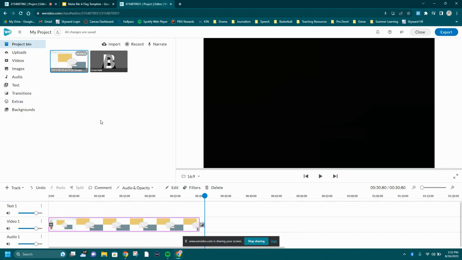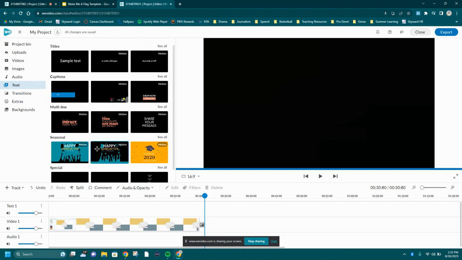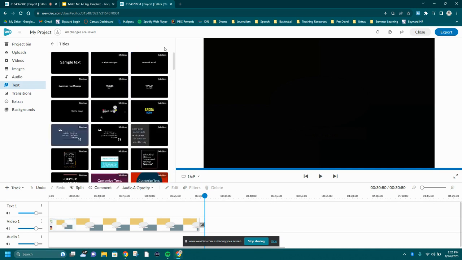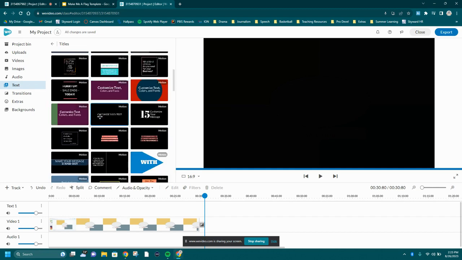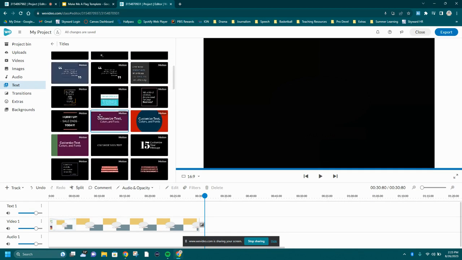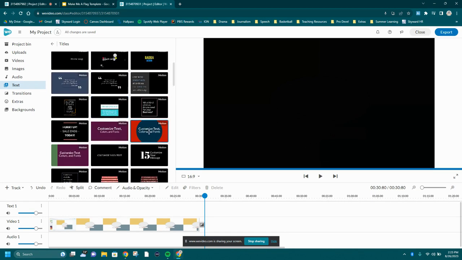The next thing I'm going to show you is how to add a title to your flag. So go up here to text on the top left, click that, and you're going to get a bunch of different options for ways to make a title card. I'm just going to choose a very simple one. Oh, by the way, these are categories. When you click inside of them, you get even more options. So play around with it, find what you like, and then choose the one you like most. We'll use this one.